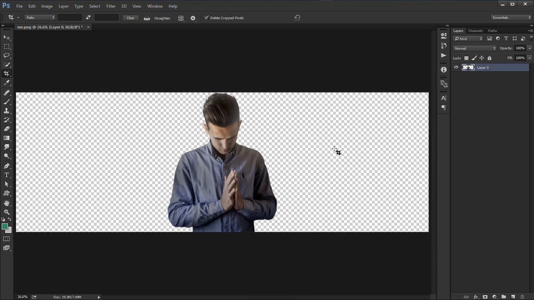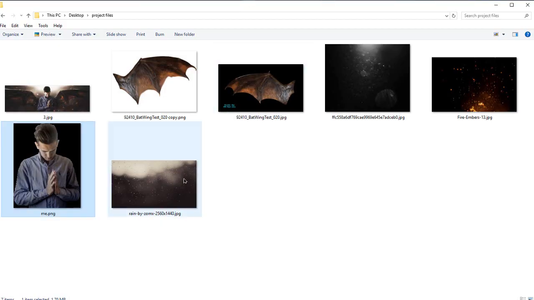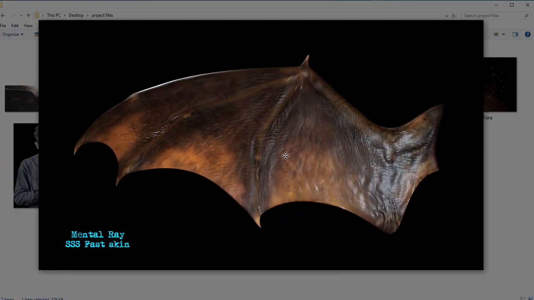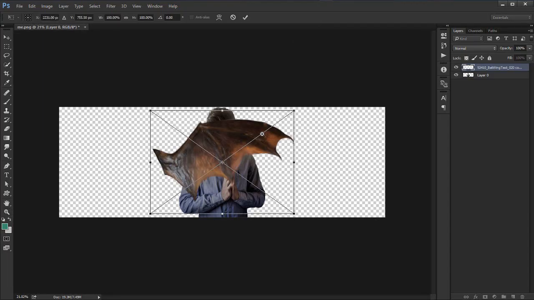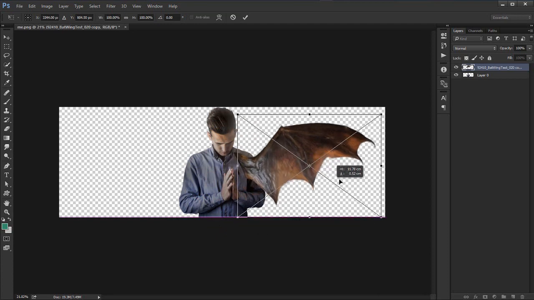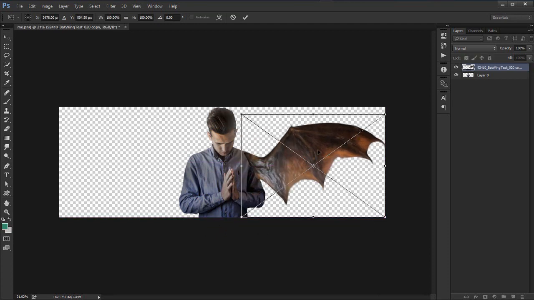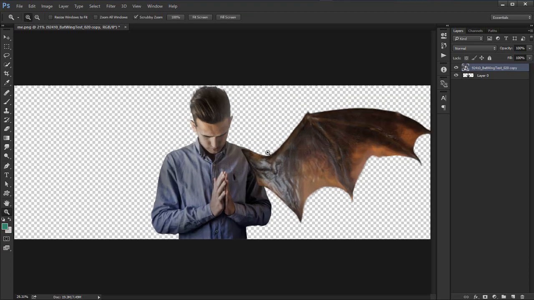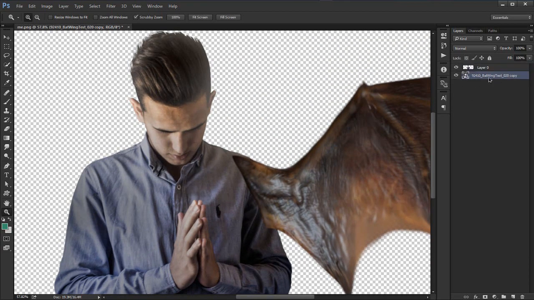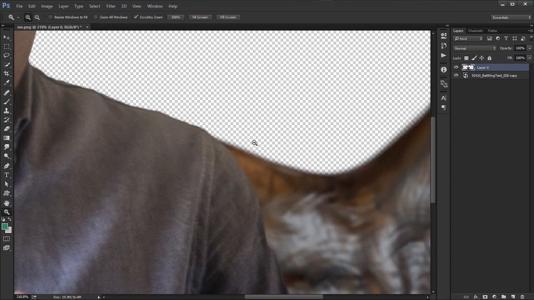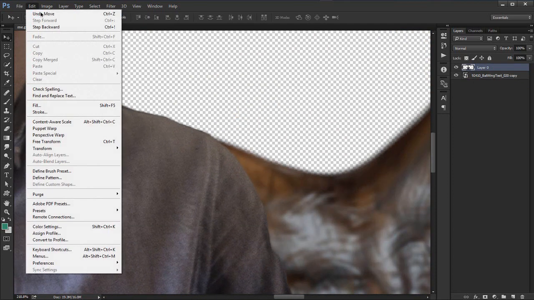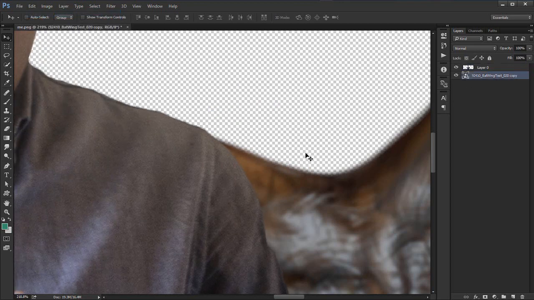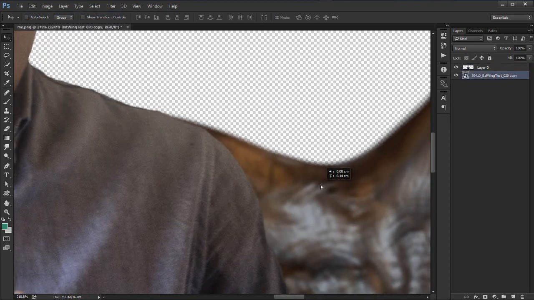Control 0 to zoom out. And then you can either use these and cut them out by yourself, or use the ones I just cut out by myself. It's really that simple. And then make sure to put it beneath the character. Or no, undo. Make sure to align them to the shoulders.